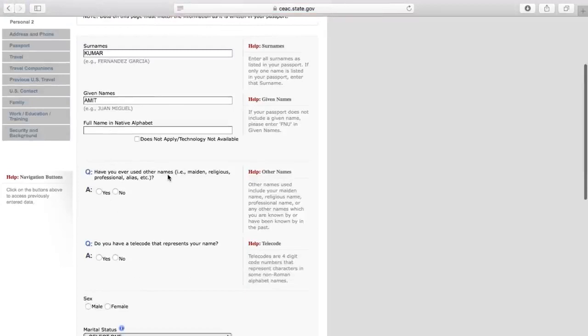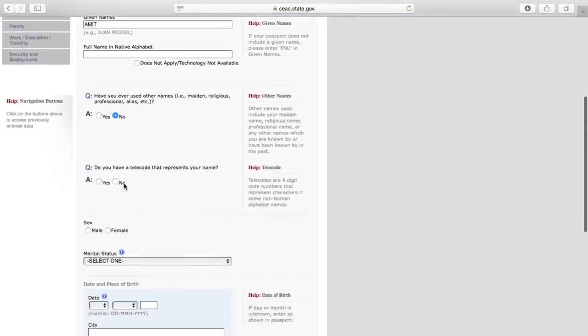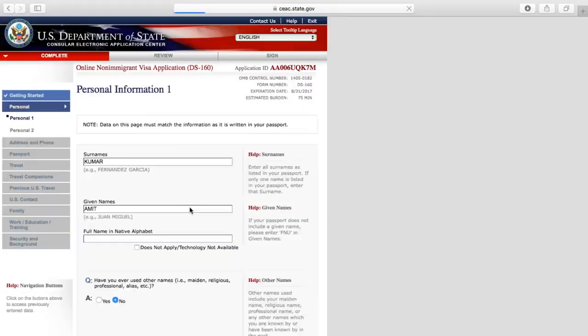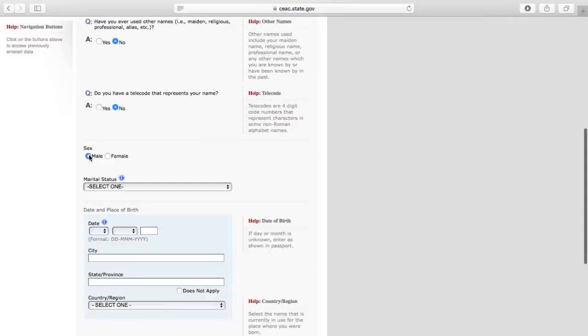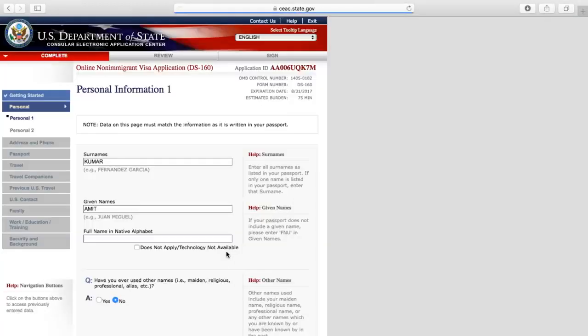Have you ever used other name? This is for ladies, as I said. If they get married, their surname get changed. So if you have ever used other name, so you can tick yes. For me, I will click here no. Do you have a tele code that represents your name? No. Sex male. Marital status, if you are married or divorced, whatever it is, select from here. I will select married.